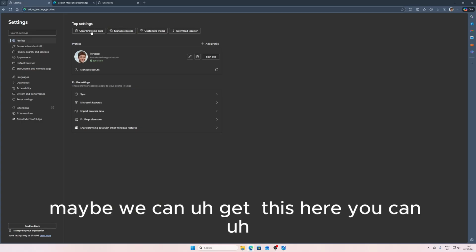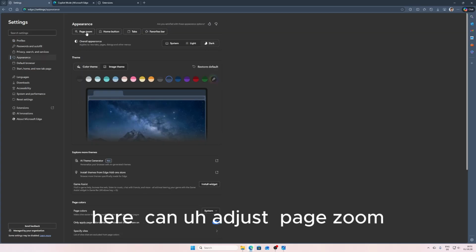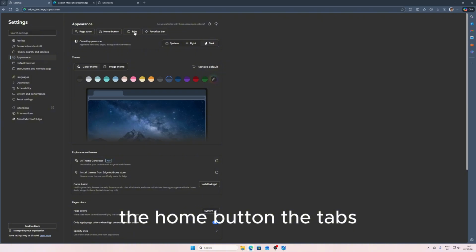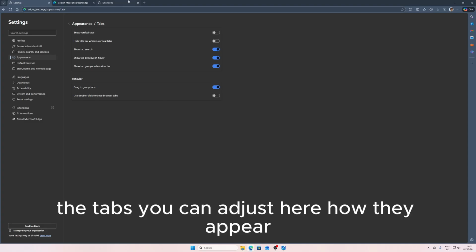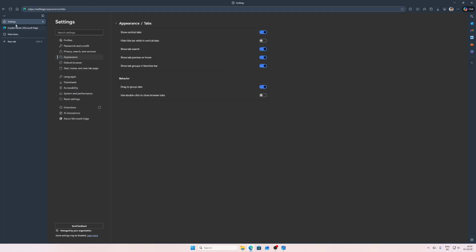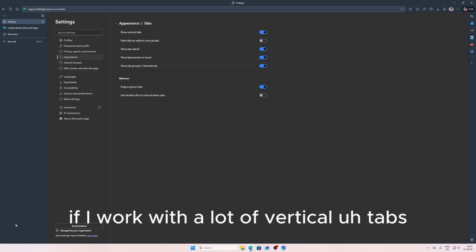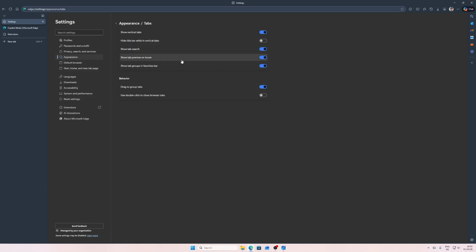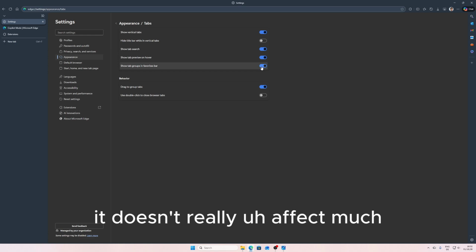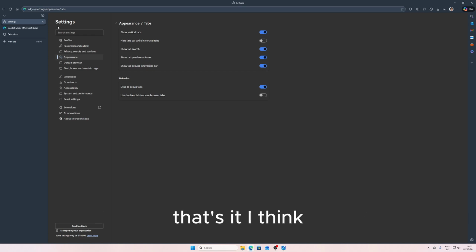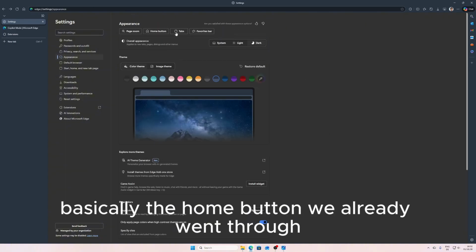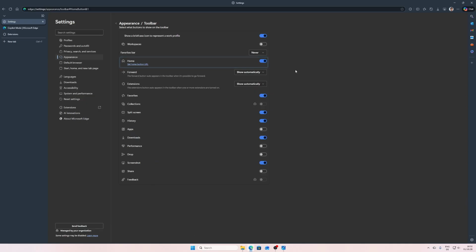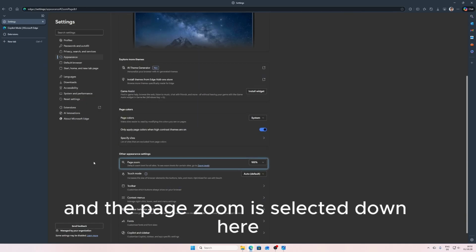Maybe we can get this. Here you can adjust page zoom, the home button, the tabs. Oh, this is something interesting. The tabs you can adjust here, how they appear. I like to have it vertical if I work with a lot of tabs. At least I want to try it. You can keep this enabled. It doesn't really affect much. That's it. I think you can adjust the favorites bar here. Leave everything as is. Basically, the home button we already went through, and the page zoom is selected down here.